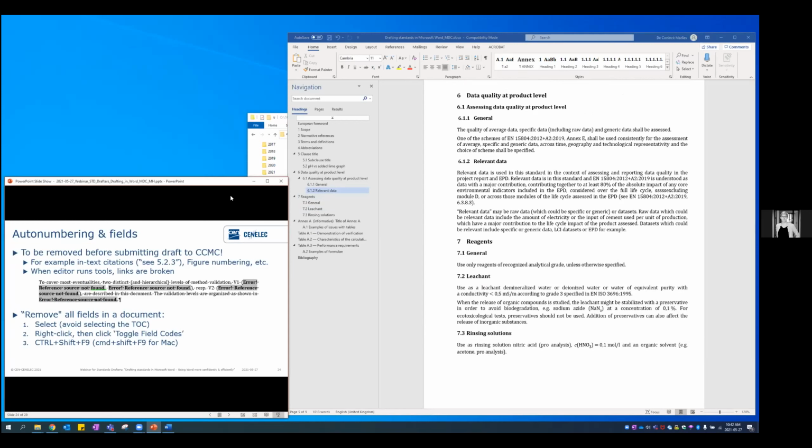About auto-numbering and fields, you can use auto-numbering and fields in your draft, but they have to be removed before submitting your draft to CCMC. Why? You can see here, when we run our tools, the links are broken, and we don't want that, obviously. So please, when you want to use them, before submitting the draft, you have to remove them.